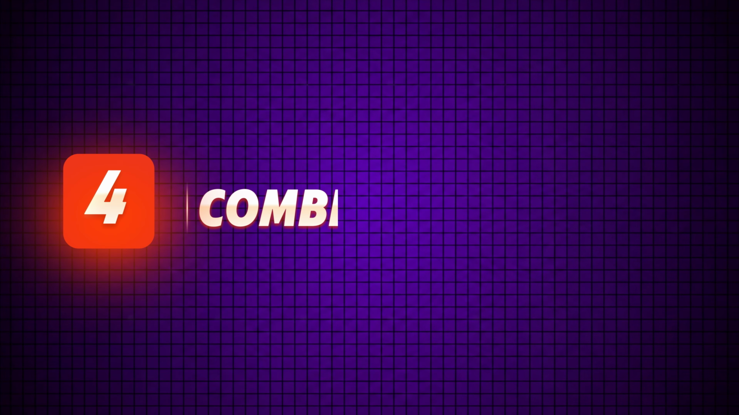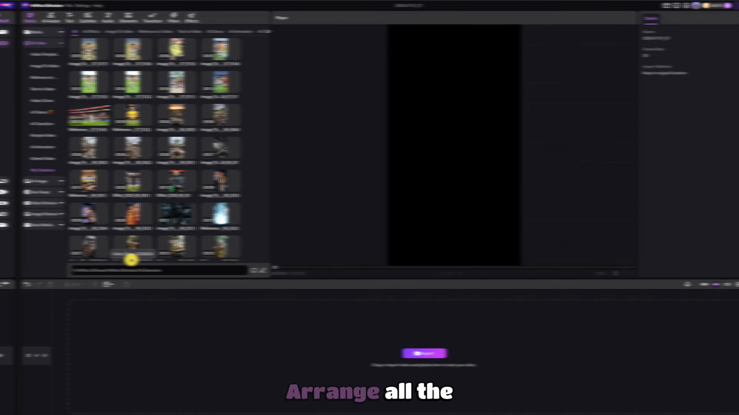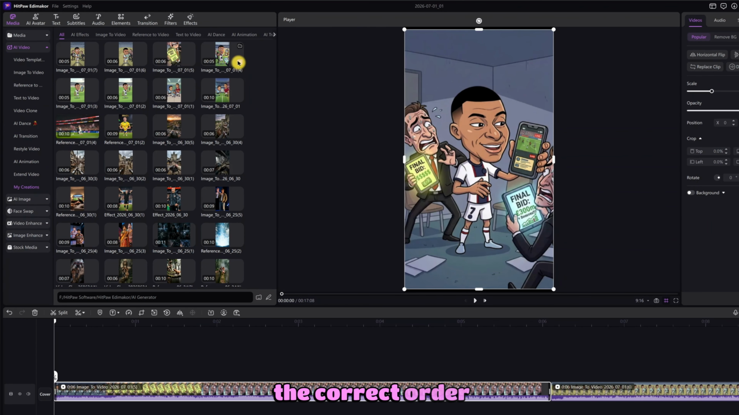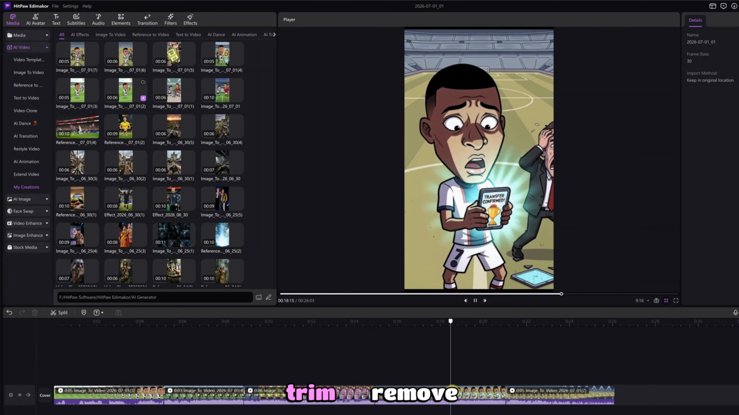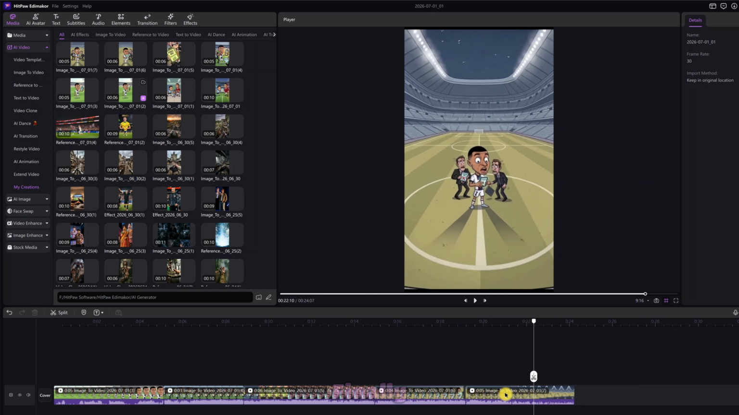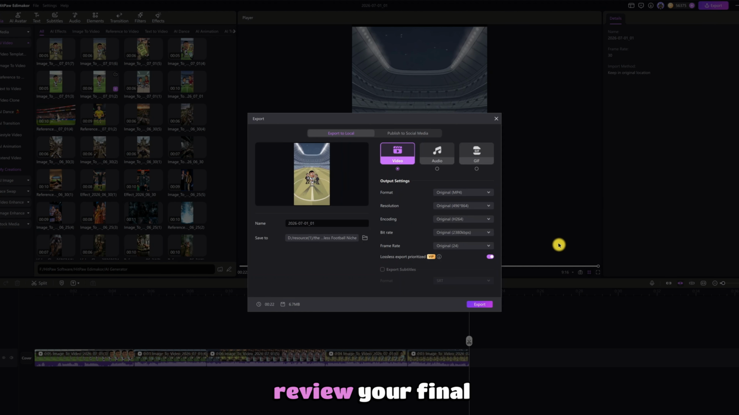Step 4. Combine all videos. Arrange all the generated clips in the correct order on the timeline. You can also trim or remove unnecessary segments. Finally, click Export and review your final video.